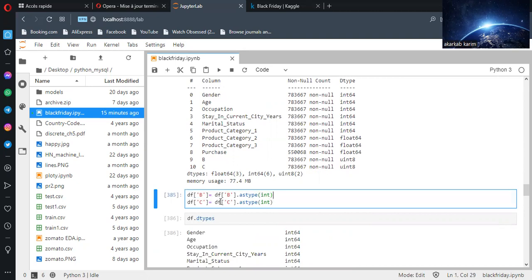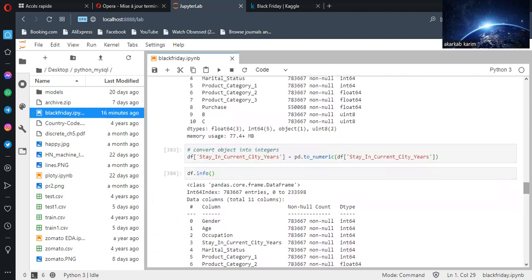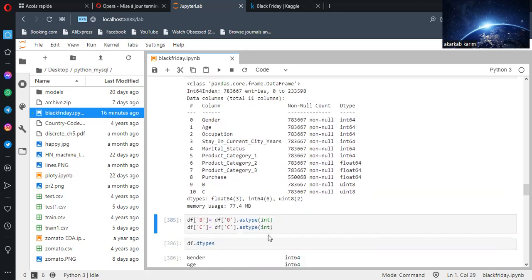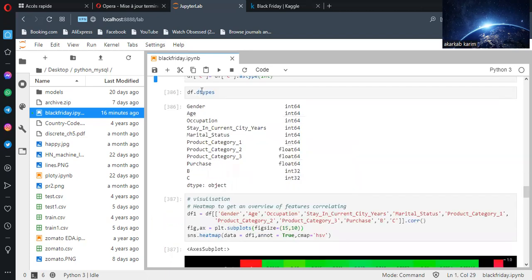For B, equal to astype integer. So we have a lot of options to work with. Every time I try something different, we have to numeric. We have the astype option also here, integer or float. Okay. Now we have made it integer, and if we check the data type for all the features here, all the types are float or integer.